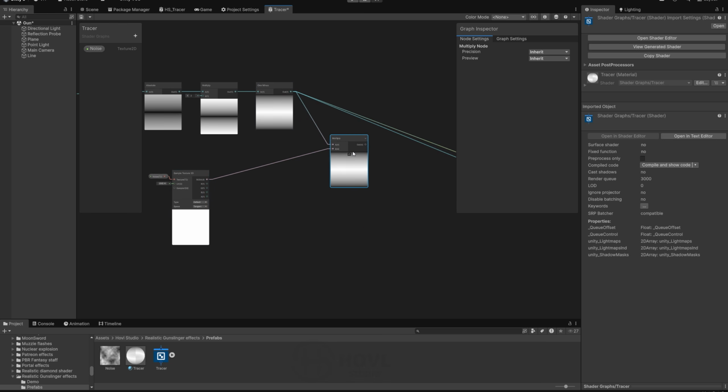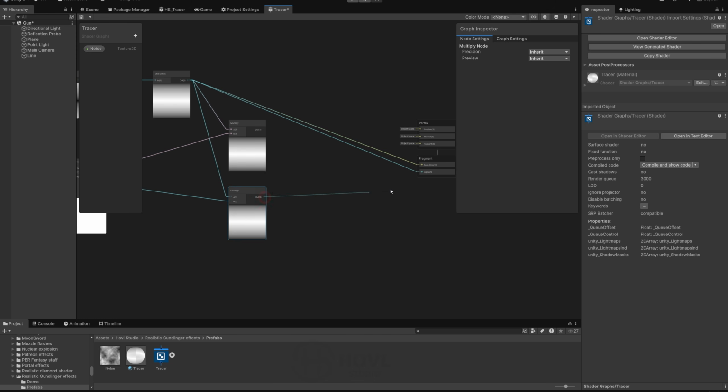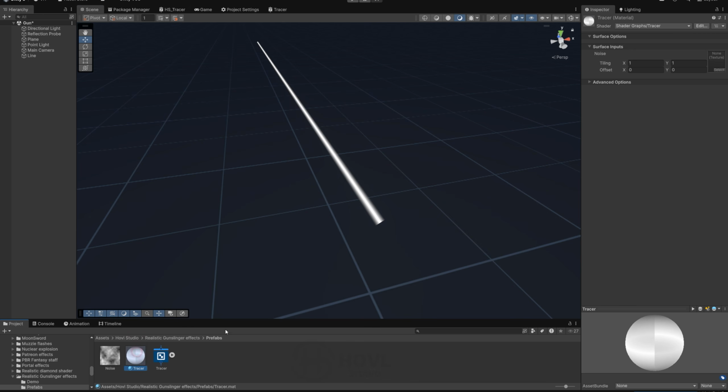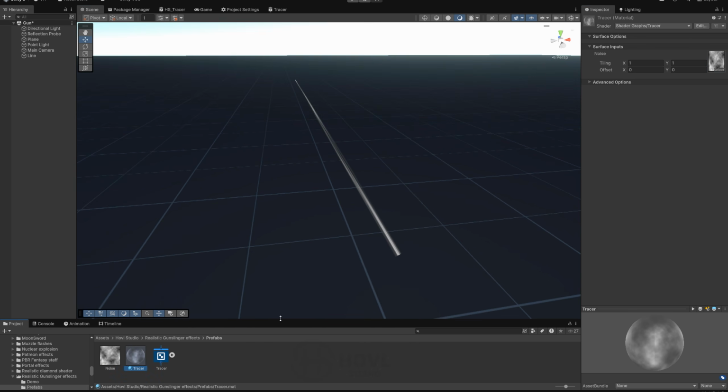With RGB channel, and do the same with alpha channel, and add this to base and alpha color to transparency. Now you can use your noise to multiply it with this line.